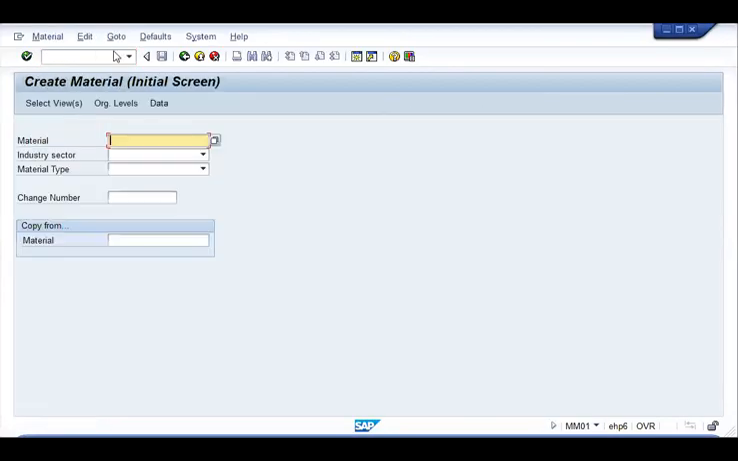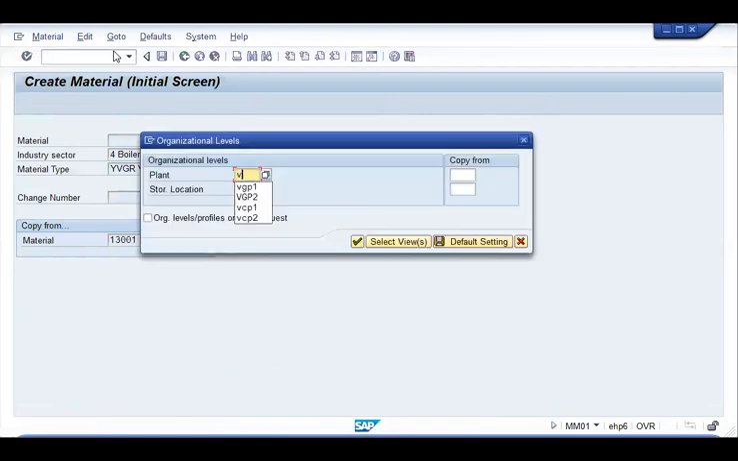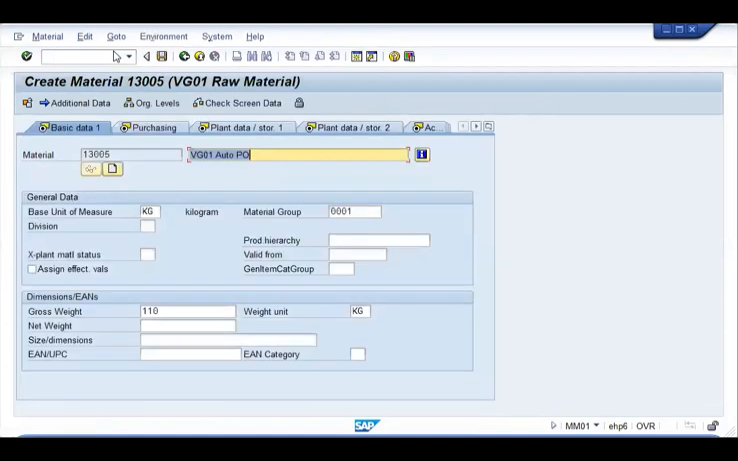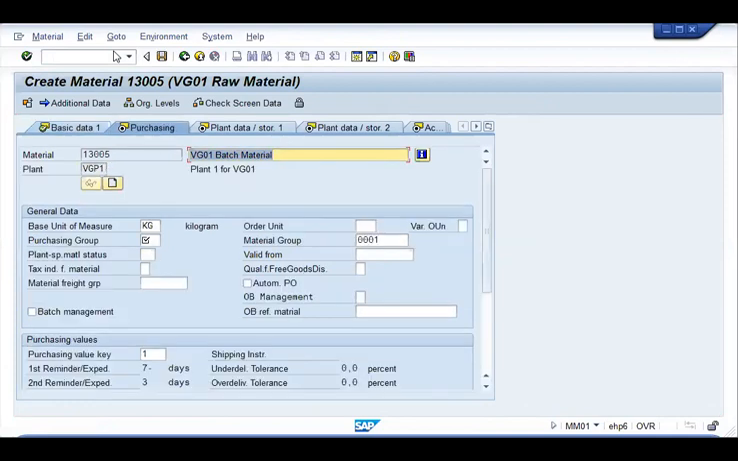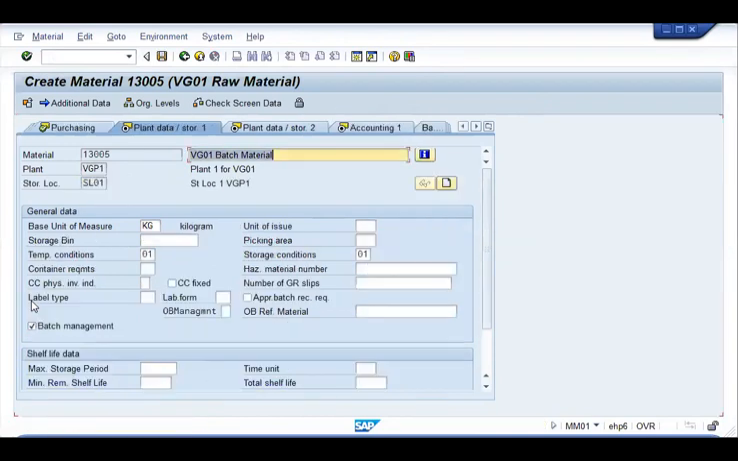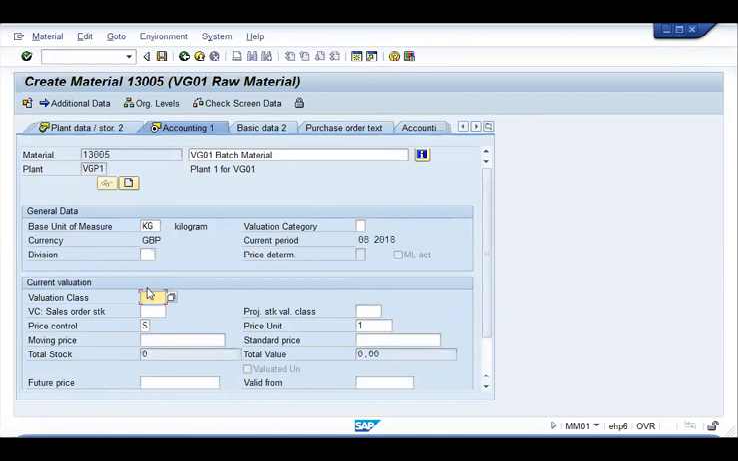Go to MM01. We're going to select the standard ROH. You can even use your material type, it's not a problem. Select the standard 5 views, enter the plant, any plant, storage location. Change the description to indicate that it is a batch material. Specify the purchasing group. The only setting to indicate that this material will be maintained in batches is checking this batch management checkbox. Nothing else is required.